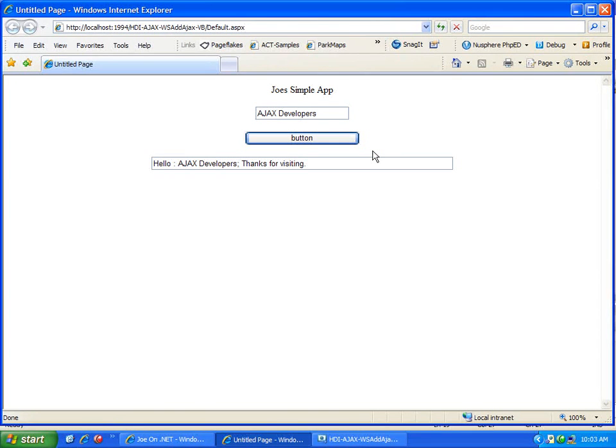Now, a couple of things to note. Look at how fast that was to begin with. Much faster than calling a full-blown web service. Also, no full page refresh. We just got content from the web service and put it in the text box.